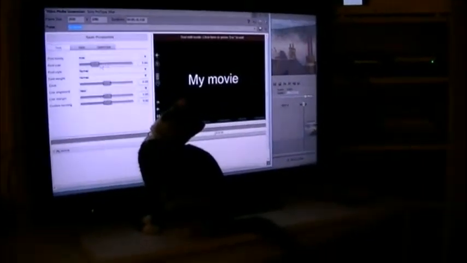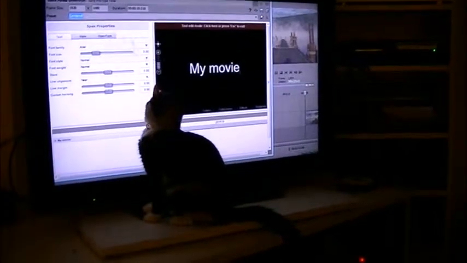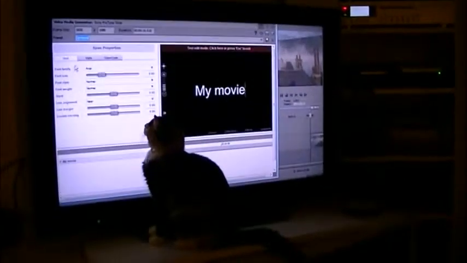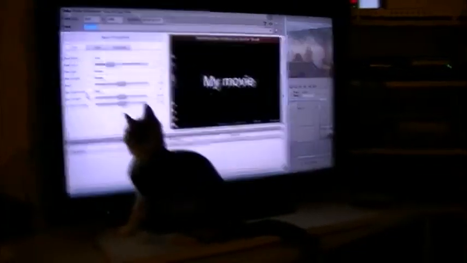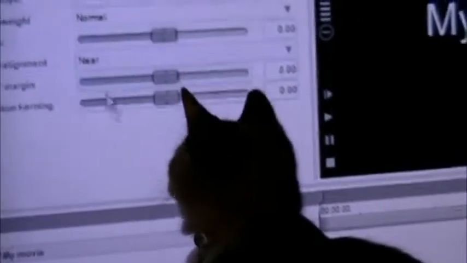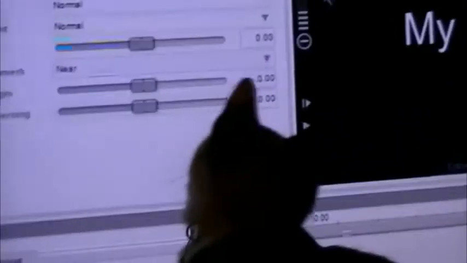I can change the size and so forth, but I'll leave that there for now. You can go in here and play with these things, but it's all of the normal things that you do in a word processor with the font and the size and the weight and the alignment and so forth.